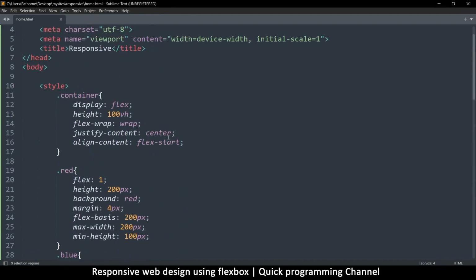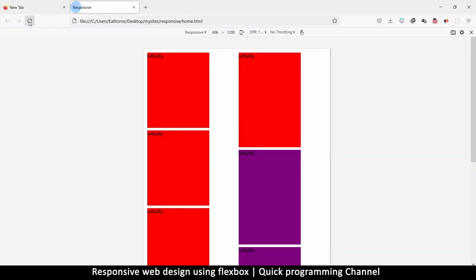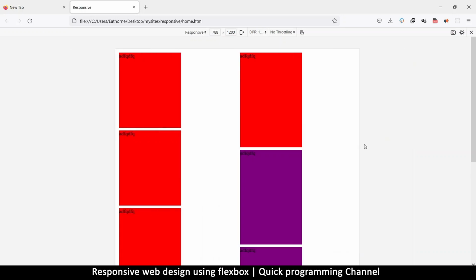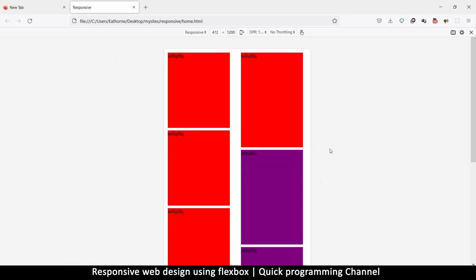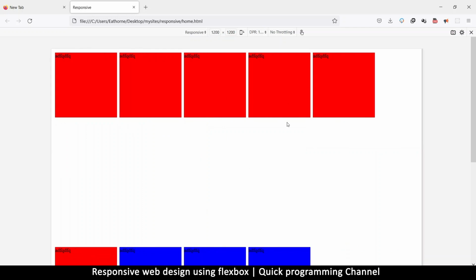The problem is there's a lot of justification. Align content, flex start, flex wrap. Let's try to remove all that. Yeah, then it works a little bit better. But these are the principles I'm talking about here. So if we can use flex like this, you can really create any design of your choice.